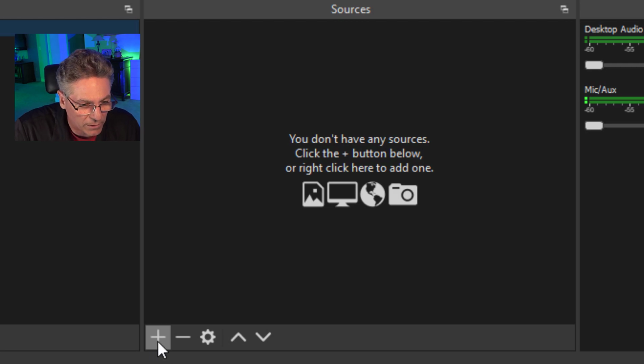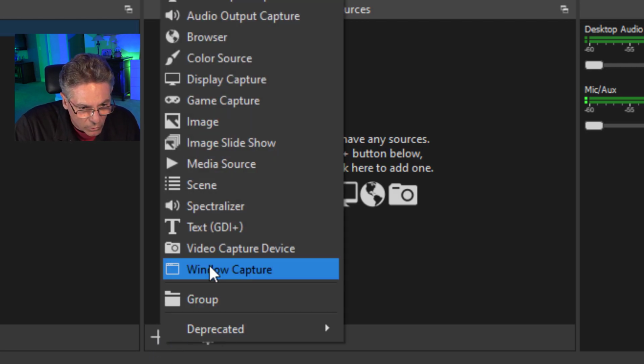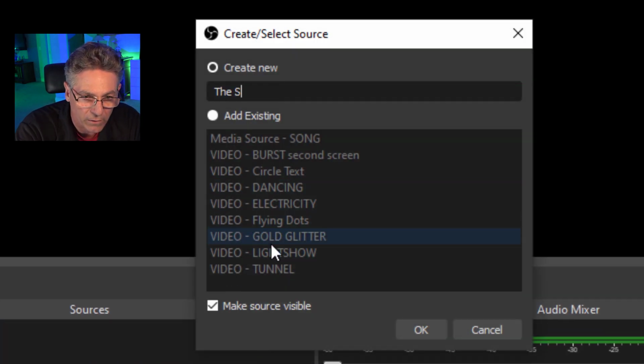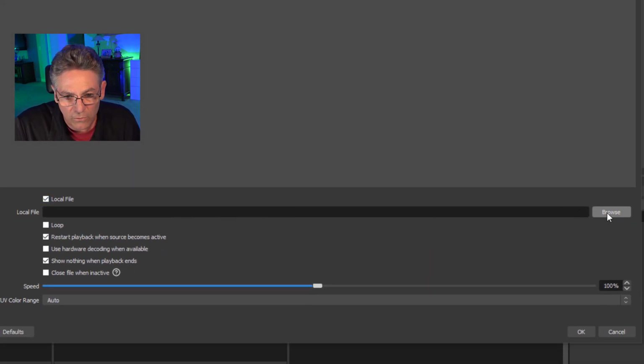So let's go in and click the plus sign under sources and add a song. So I'm going to go into the media source and type in the song, hit OK, and I'm going to choose the soundtrack.